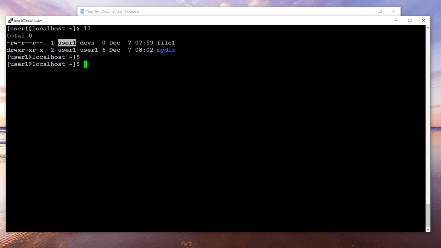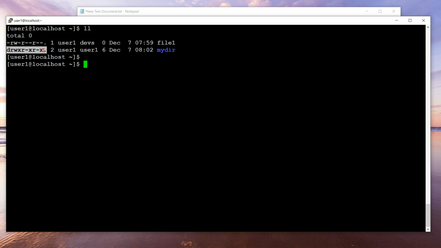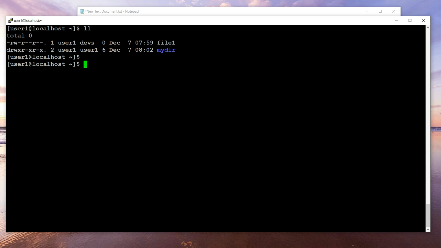Basically there are 3 permissions in Linux: read, write, and execute. R is for read, W is for write, and X, you can see here, is for execute permission. So the first 3 sections are for user owner, the second 3 sections are for group owner, and the last section is for others, other than these 2.